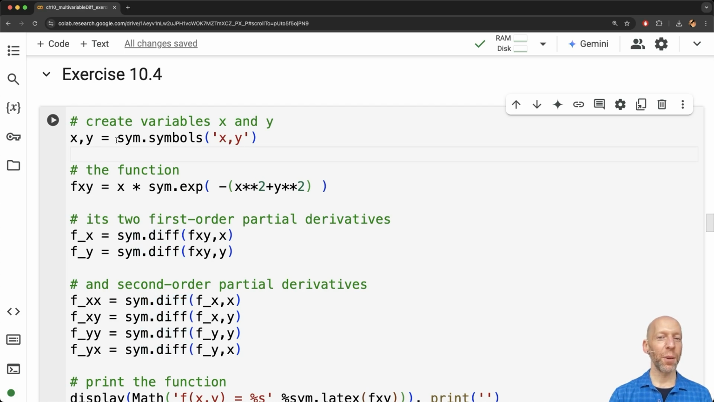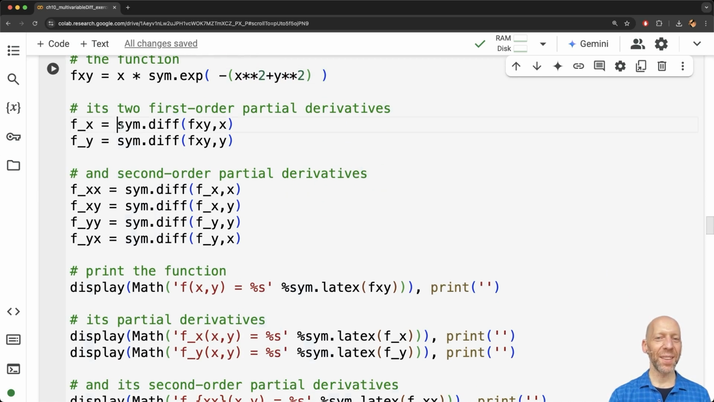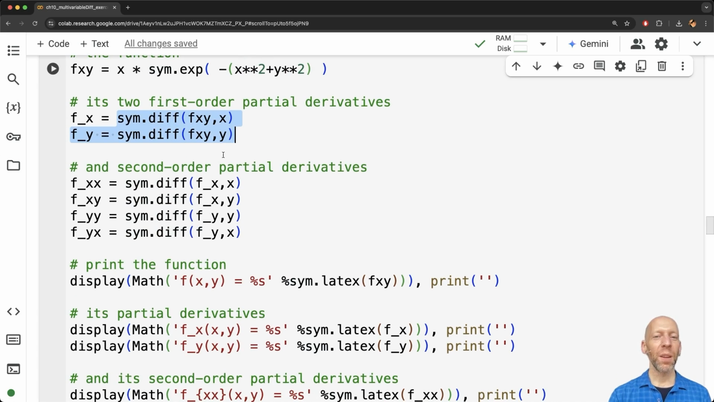Okay, anyway, here I create the two symbolic variables. Here I write out the formula. So x times e to the, now I wrote this out as minus the quantity x squared plus y squared. But then SymPy actually prints it out as minus x squared minus y squared. It's just a visualization. Okay, here I calculate the first order partial derivatives. Here are the second order partial derivatives, and you can see that the code is the same as for differentiating for one variable, or the first order derivative. I'm just taking the derivative of the derivative.